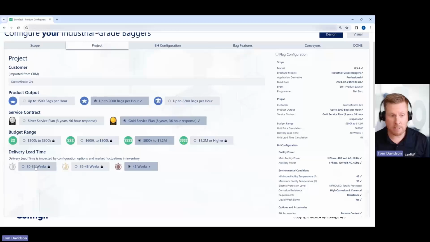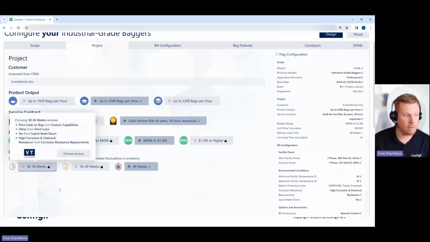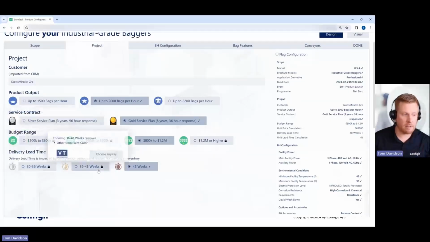Using virtual tabulation and Configit, we can get the results we want using the rules that we've already got built into the system. So if I click on 30 to 36 weeks, oh wow, that's quite a lot. So as a user, I'm well informed what matters most to me and what decisions I have to make in order to get what I want. Now, this may not be acceptable, but let's take a look at the 36 to 48 weeks. Ah, if I go with a standard paint color, I can get it in 36 to 48 weeks. Now that's intelligence. That's guided configuration.